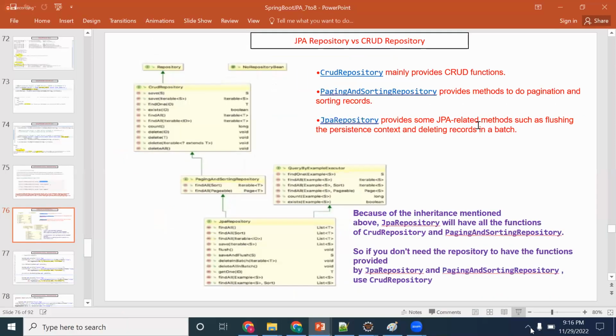By default, you can use JPARepository, which is especially useful for multi-threading frameworks. You can use JPARepository, which has extra capabilities along with the CRUD repository. The extra capabilities are pagination, sorting, flushing the persistence context, deleting the records in a batch. If you want all these functionalities, you can use JPARepository. I want only pagination, paging and sorting repository. I want only CRUD operations, CRUD repository. So this is the typical concept of JPA repository versus CRUD repository.